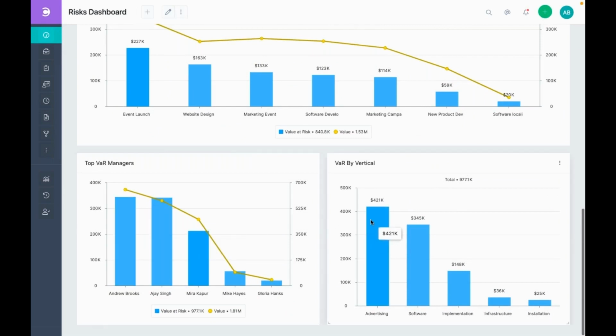And this widget here shows us the VAR for your vertical. You can see that advertising projects carry the highest total risk. Like in other charts, you can click to drill down. So that was all on managing risks.